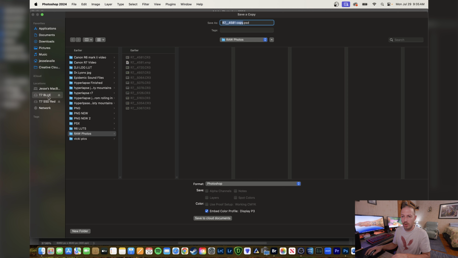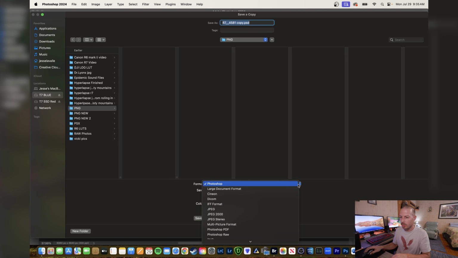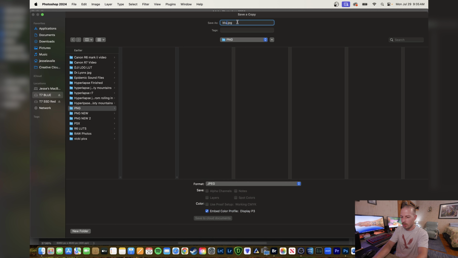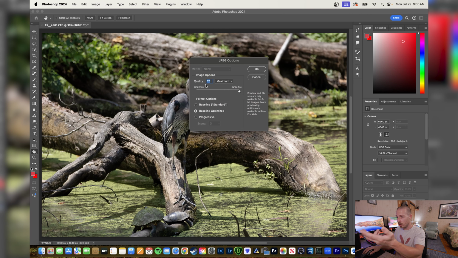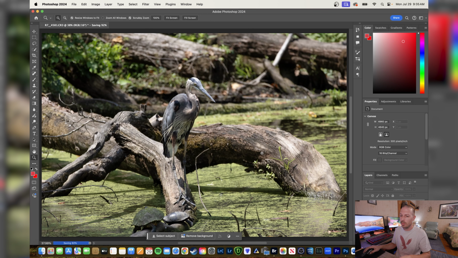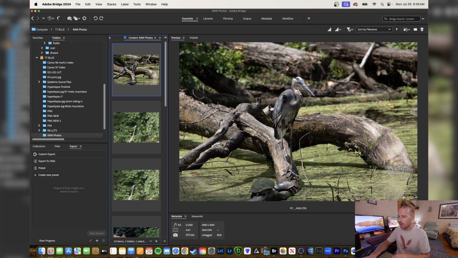I will put that right into my PNG folder, and I'm just going to make that a JPEG. We will name it blue heron, and save. Here's where you can decide the quality. I go to 12, the maximum, hit OK, boom, and you just saved your raw file now into a JPEG and ready to share on social media or print or do whatever you want with it. So let's go ahead to the next one. We're gonna go back to Bridge and let's look through what we've got here.